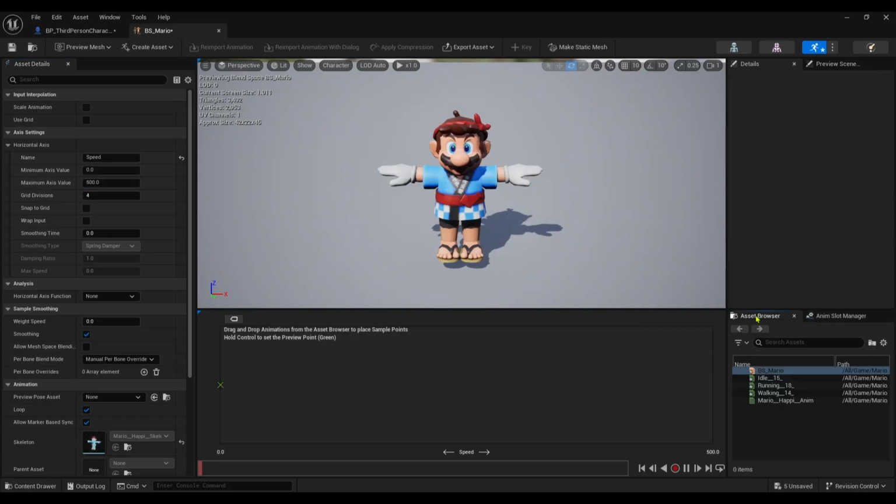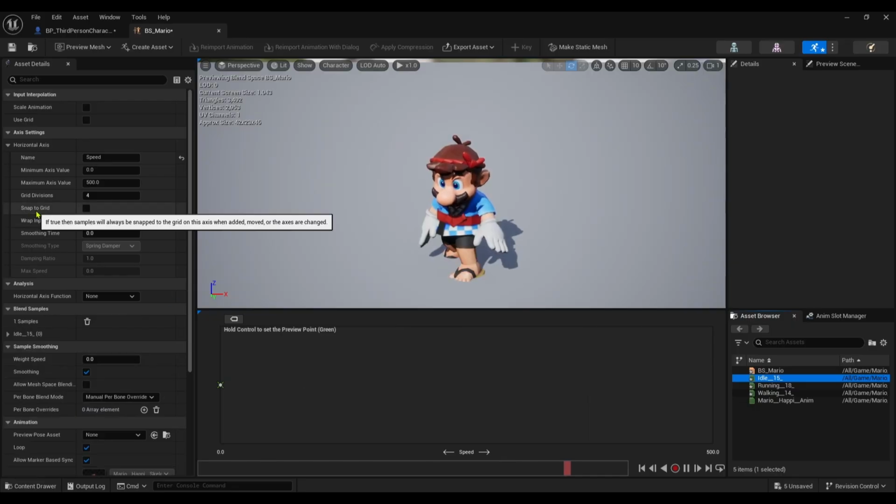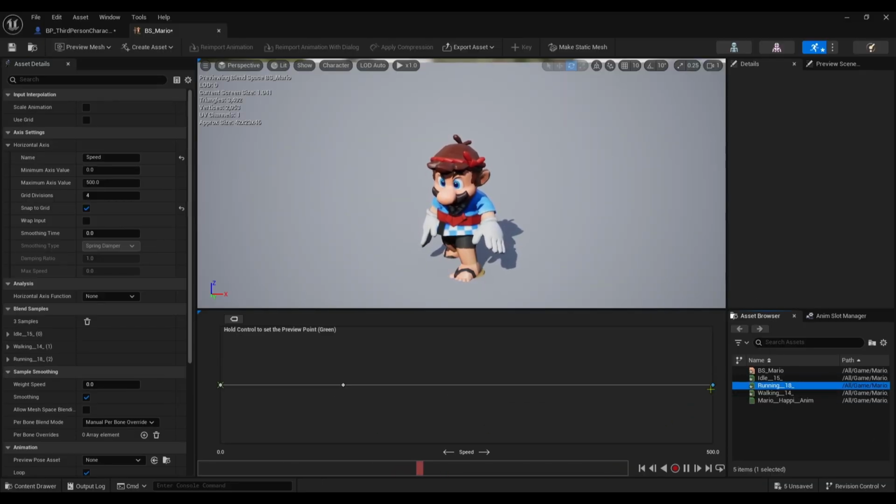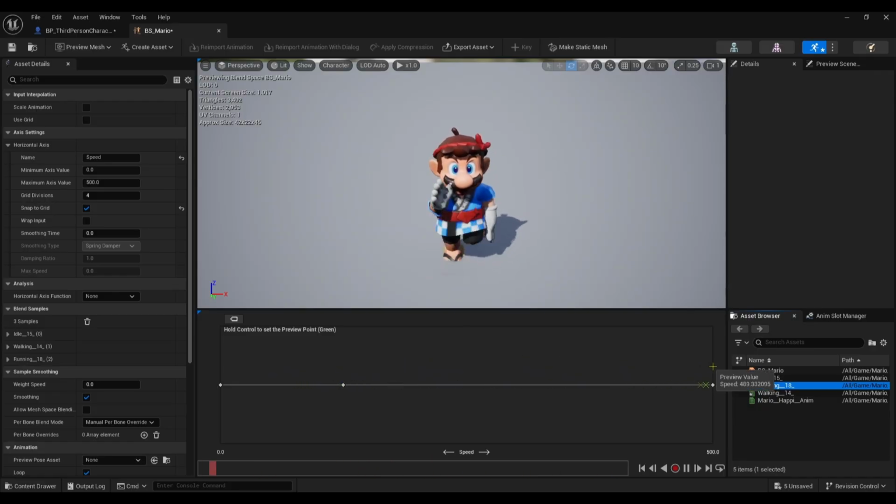And then asset browser in the bottom right, we'll drop idle, hold down the shift key and button so it'll snap, or you can over here snap to grid, take that and get walking, drop it around 125 and running at 500. So when we are at speed 0, we're idle. You hold the control key and hover over the graphic. You'll see that it's 0, so he's idle. And as speeding up, he walks a little bit and then speed up to full run. Okay, so we'll save that as a blend space.